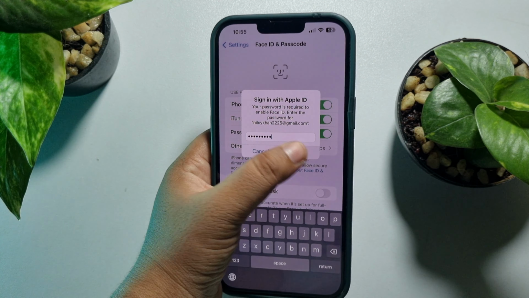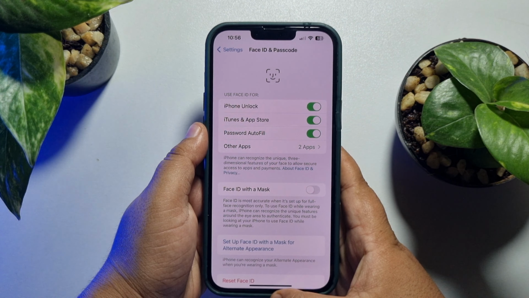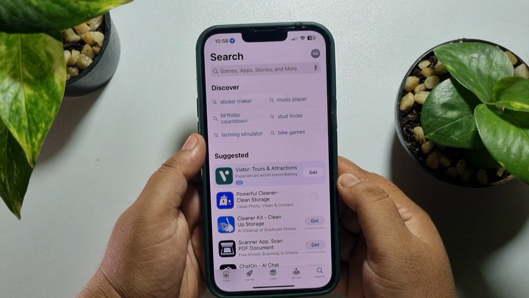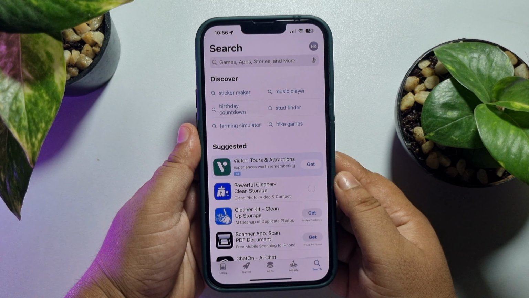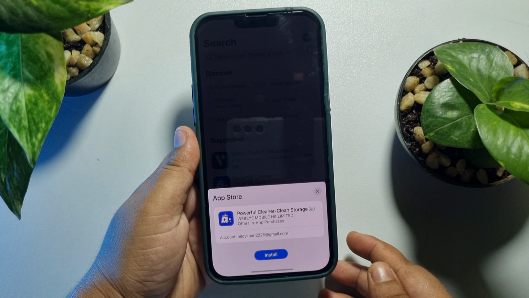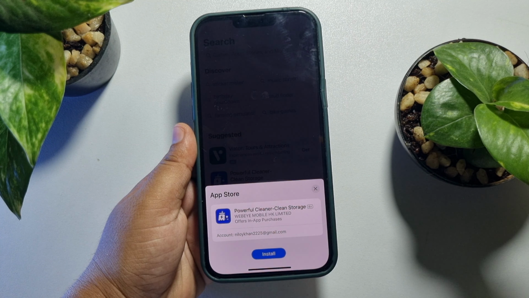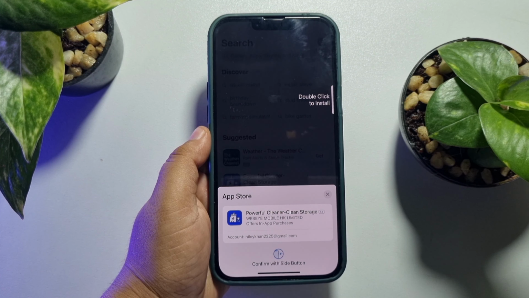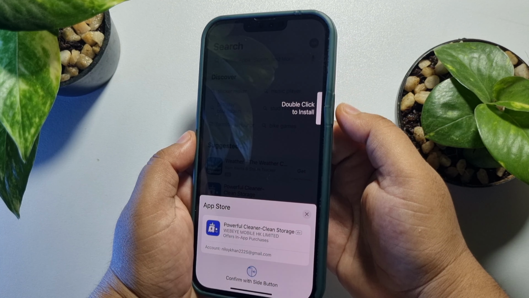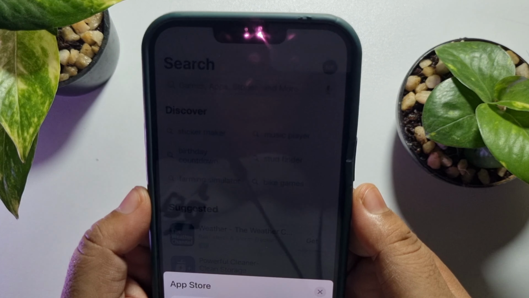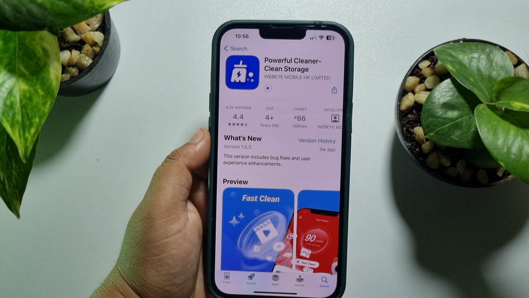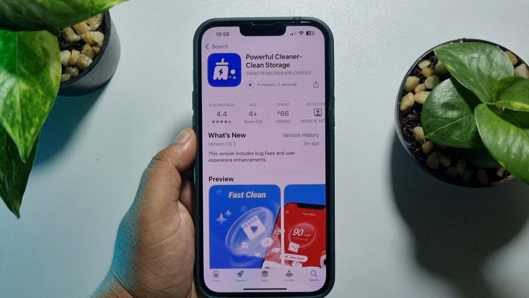and tap on OK. Once done, now go to your App Store and just tap on Get to download any app. And as you can see, it is asking me to verify my Face ID. So all you have to do is tap on your power button two times. And once you have verified your Face ID, your app will be downloaded without asking for your Apple ID password.